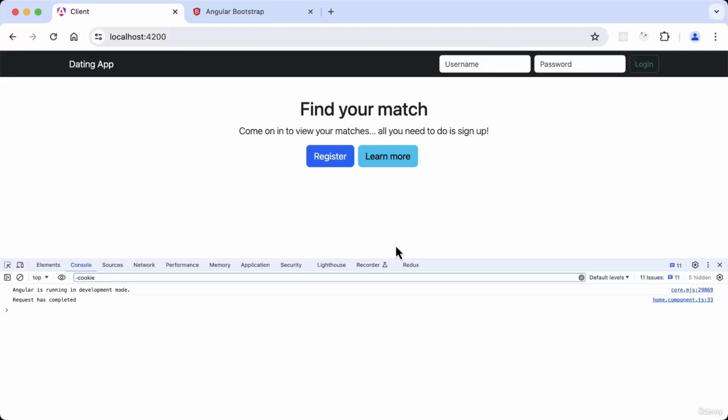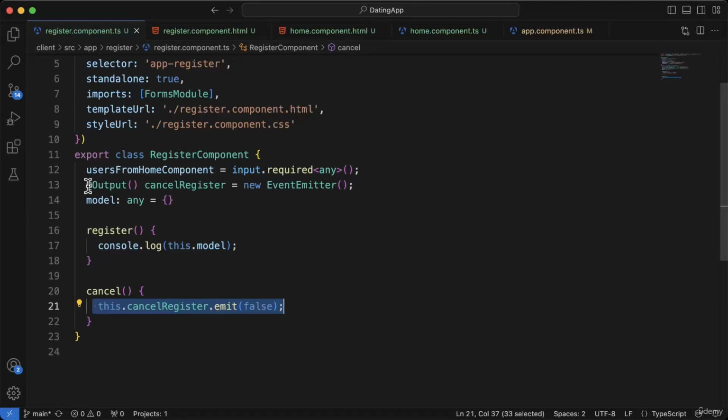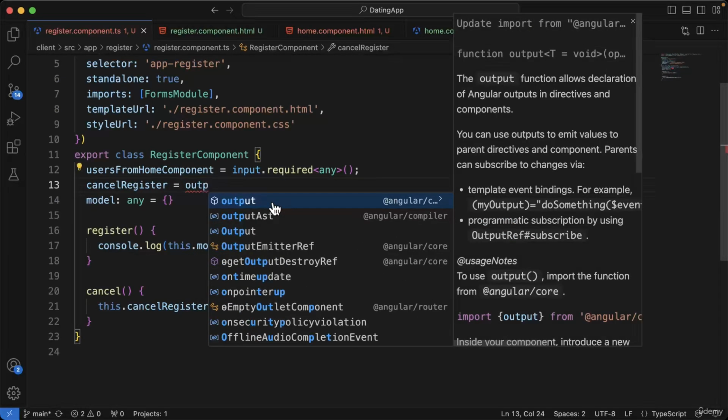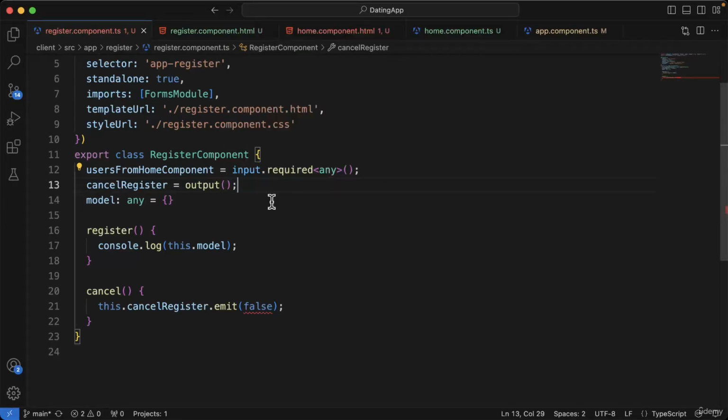Now I did mention there's a newer, more modern way of doing this, and let's refactor our code to utilize that new modern way of doing something. And inside our register component, instead of using this output decorator and creating a new event emitter, we can remove the outputs with the output decorator, we can remove the new event emitter code, and we can just use output, which we get from Angular Core, and that's it, really. But we can also give it a type, and we could say that we're going to output a Boolean.